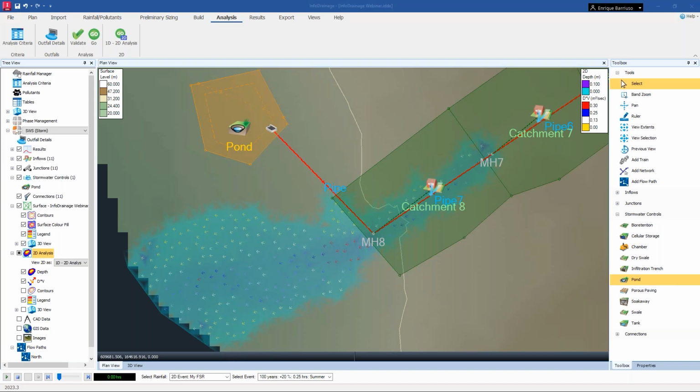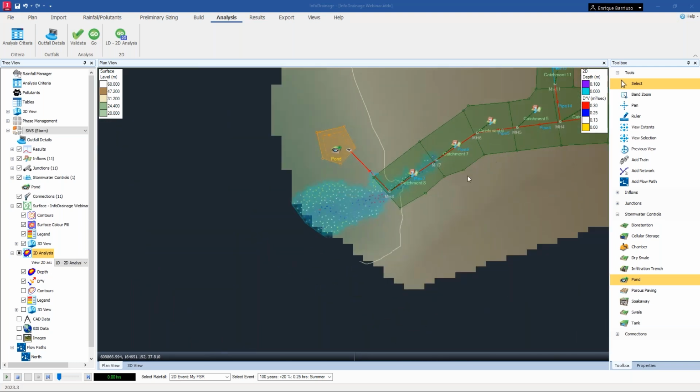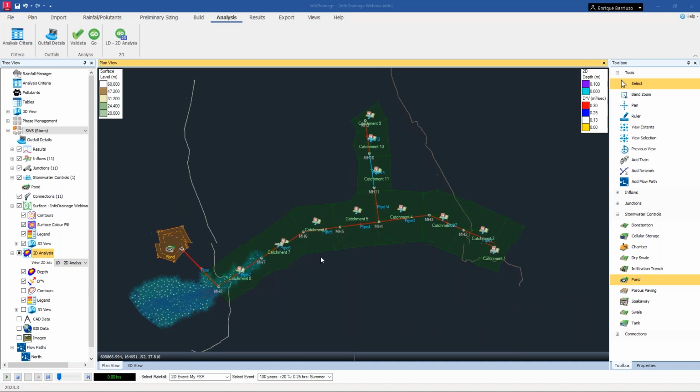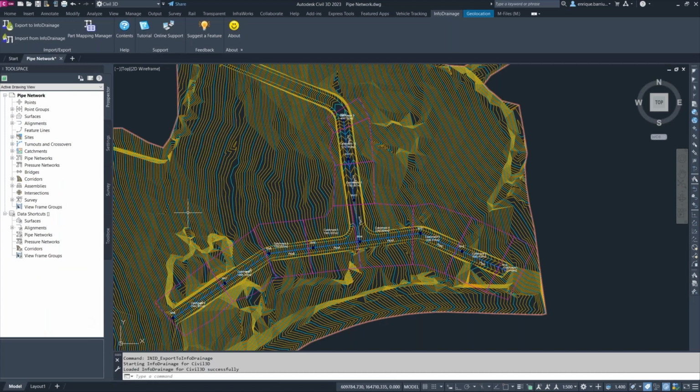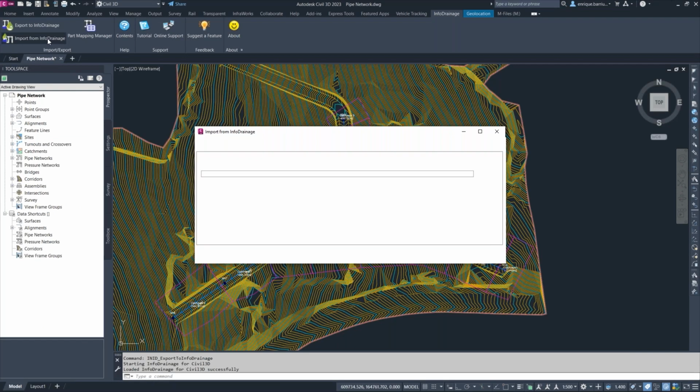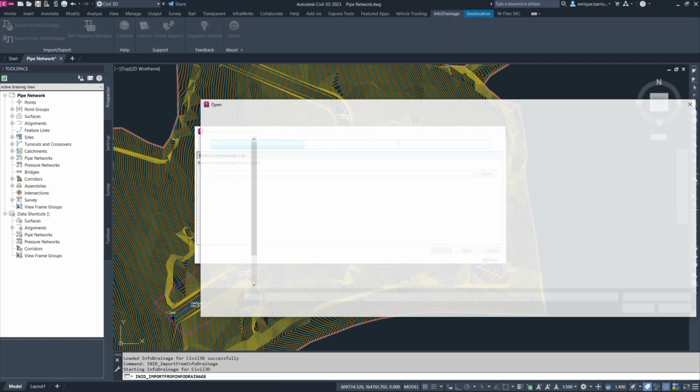Okay, so we did those calculations. We made some changes in the slopes, in the pipe sizes as well. Now we want to bring that back to the Civil 3D drawing. Let's save the drawing. And then I go back to Civil 3D. And I'm going to import. Let's select the file.